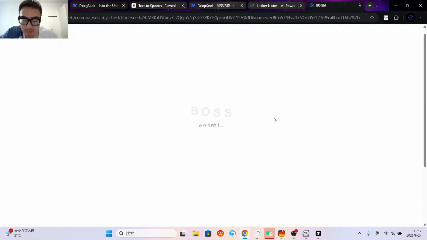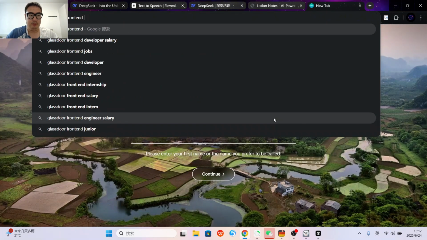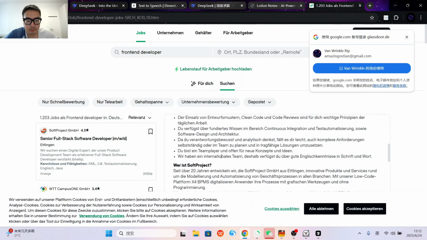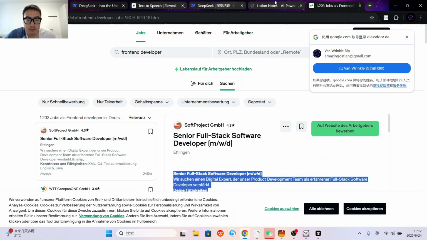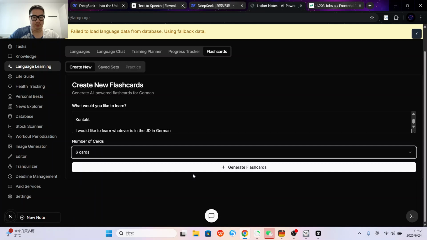This is getting back to the, let's see, Glassdoor front end developer, Deutschland. Okay, jetzt bewerben. Okay, which I would like to learn, whatever is in the JD in German. Generating 6 cards.